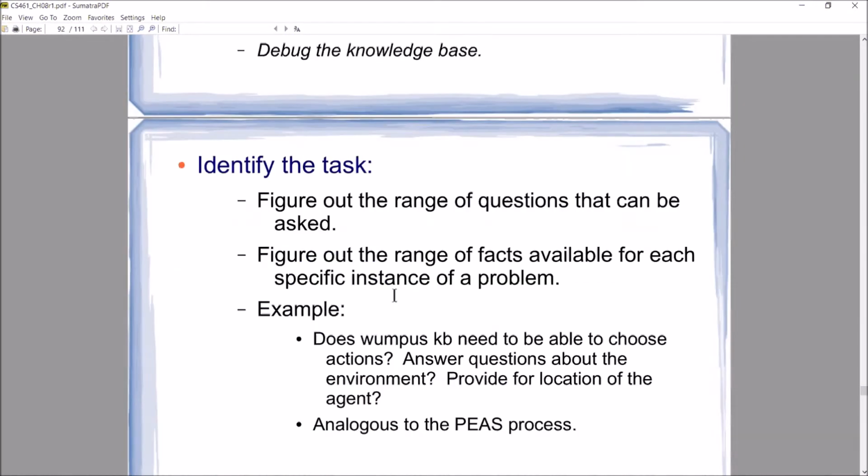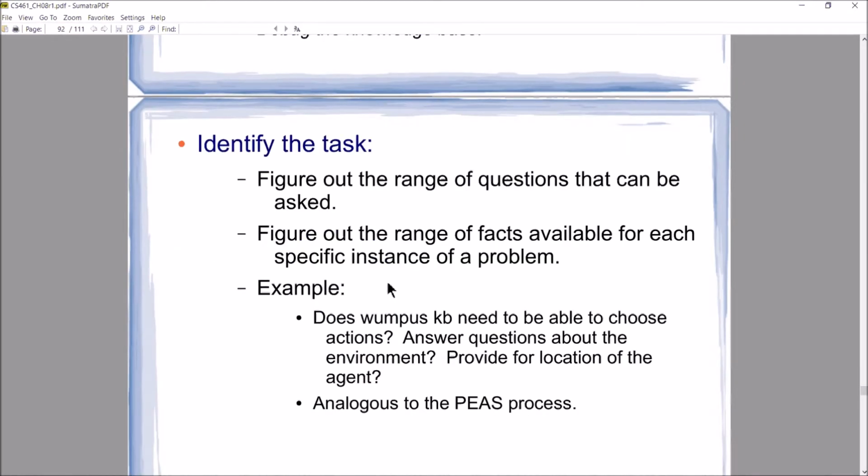So identify the task. Let's look at this in a little bit more detail. Figure out the range of questions that can be asked. So what are the types of questions that you can ask your knowledge base? Figure out all the types of facts that are available. So a couple of examples: does the Wumpus knowledge base need to be able to choose actions? Does that knowledge base need to be able to answer questions about the environment?